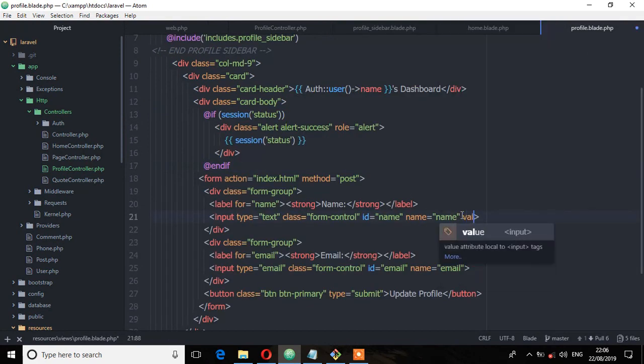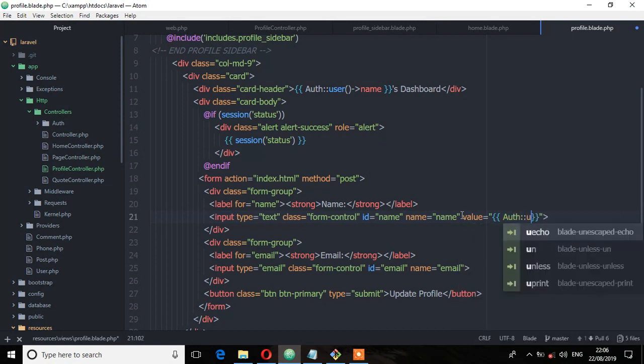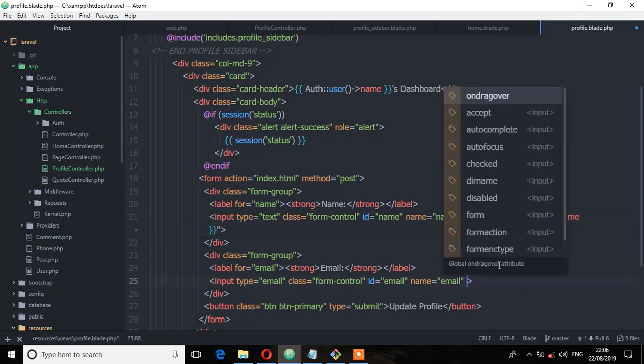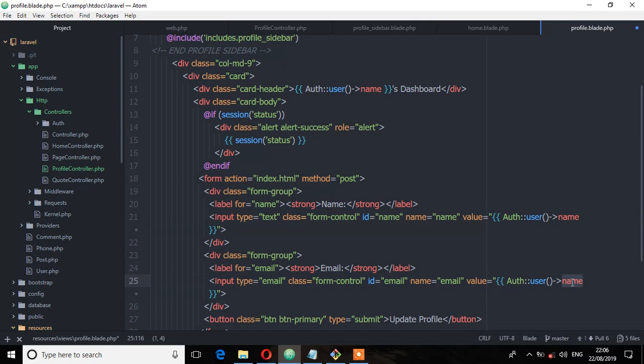So value, which means it will pull from the database the name of that authenticated user, name. I'm going to copy or duplicate this value and use it on the email. Then I'm going to change only the name from name to email.